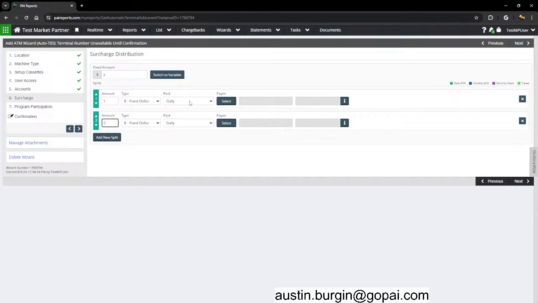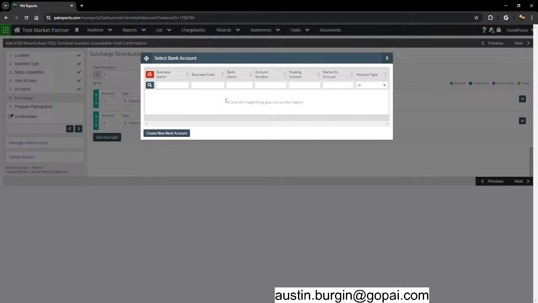Now my buddy wanted to get paid that surcharge daily. I can select monthly or by check. Monthly, he'll get that deposit once a month. So that surcharge is just going to rack up, and then one deposit a month into his bank account. But he wanted to receive that daily, so I'm going to select daily here. I already got access to his bank account in this case. If you have a scenario like this where you need access to someone else's bank account so you can pay them, I highly suggest you work with our market partner support team.